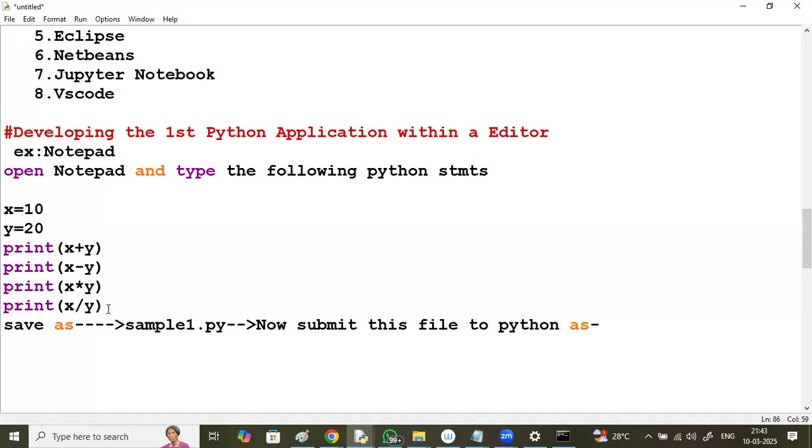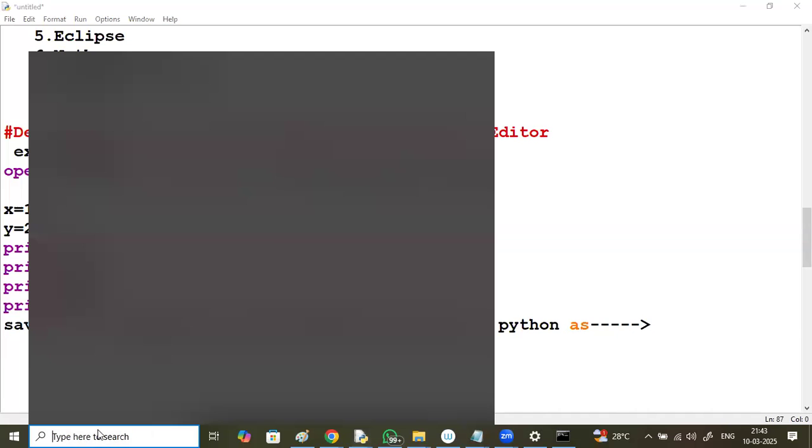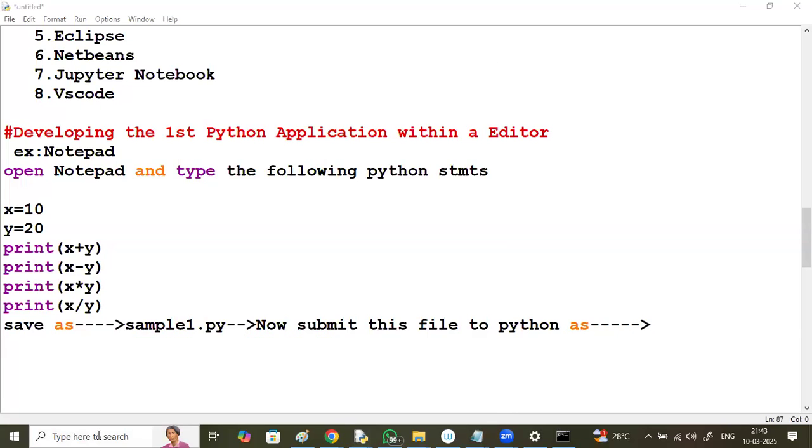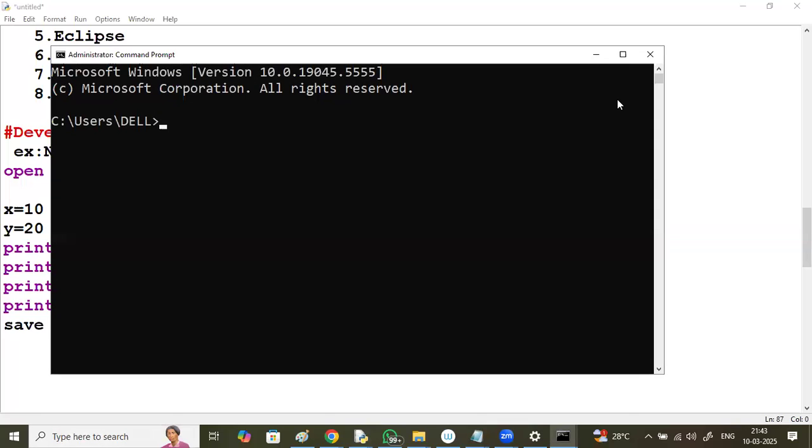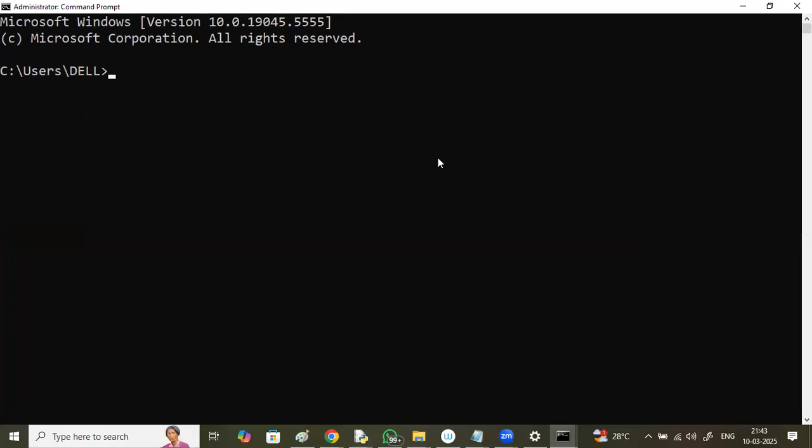How are you going to submit this file to Python, you see? Sample1.py. At the bottom search panel, type CMD, then type Python here. Just say Python. Don't press enter. If you press enter again, it goes to the interactive mode.